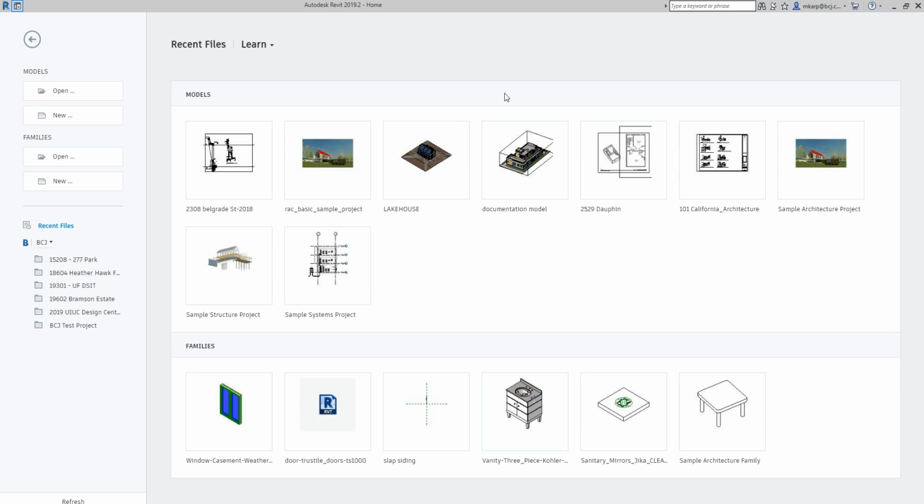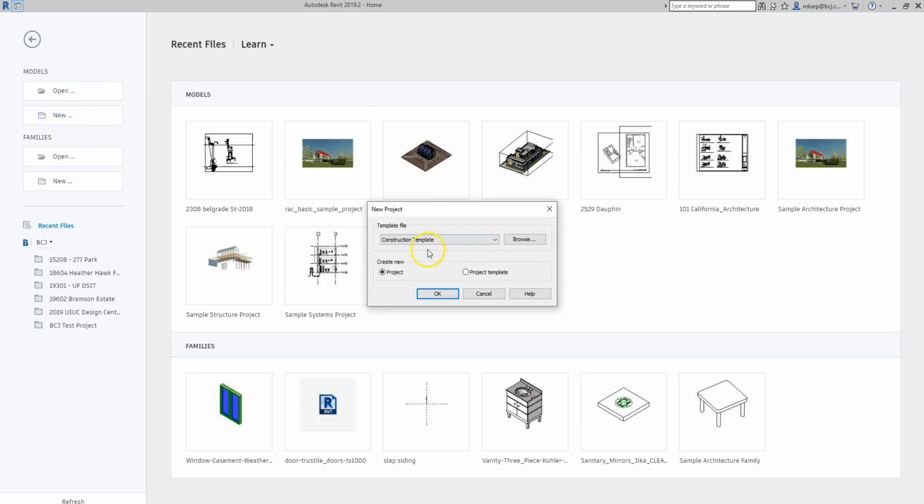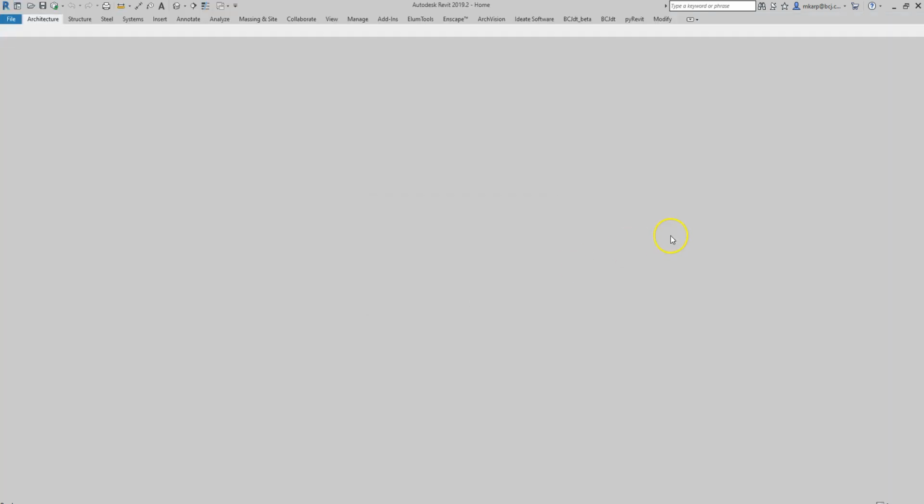We're going to work on the topo surface you make off of the CAD. We're going to add subregions for roads, and then we're going to possibly look at levels and massing of your project. So to get started, go to New, and we're going to switch to Architectural Template, and OK.